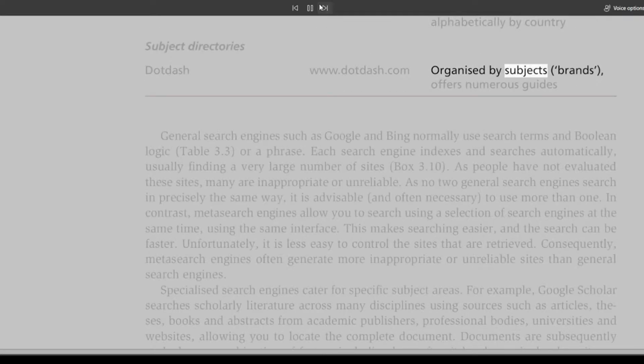Organized by subjects, brands, offers, and numerous guides. General search engines such as Google and Bing normally use search terms and Boolean logic, Table 3.3, or a phrase. Each search engine indexes and searches automatically, usually finding a very large number of sites, Box 3.10. As people have not evaluated these sites, many are inappropriate or unreliable. As no two general search engines search in precisely the same way, it is advisable and often necessary to use more than one.